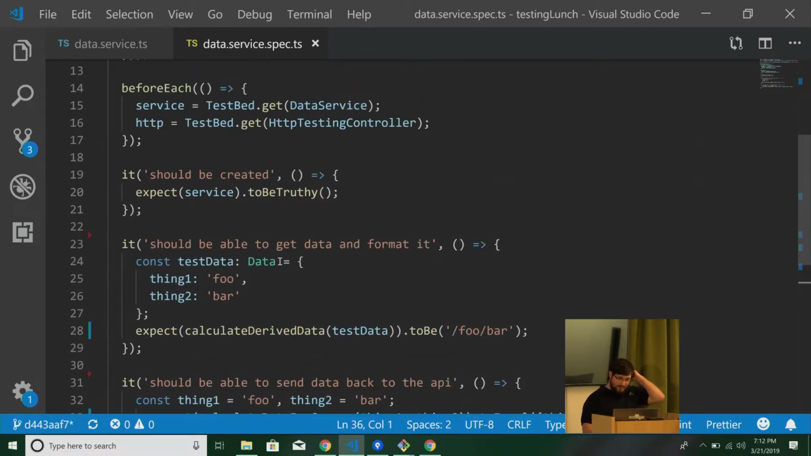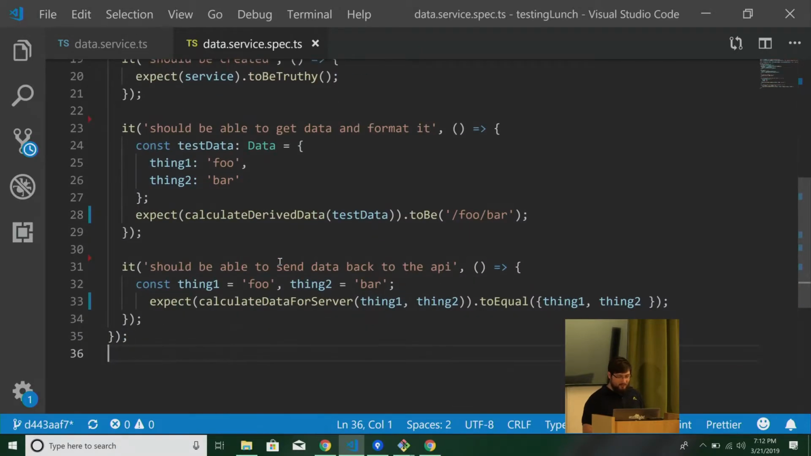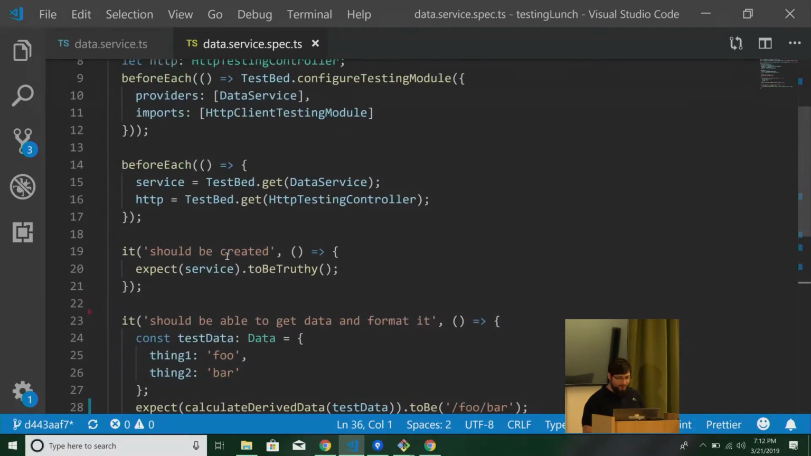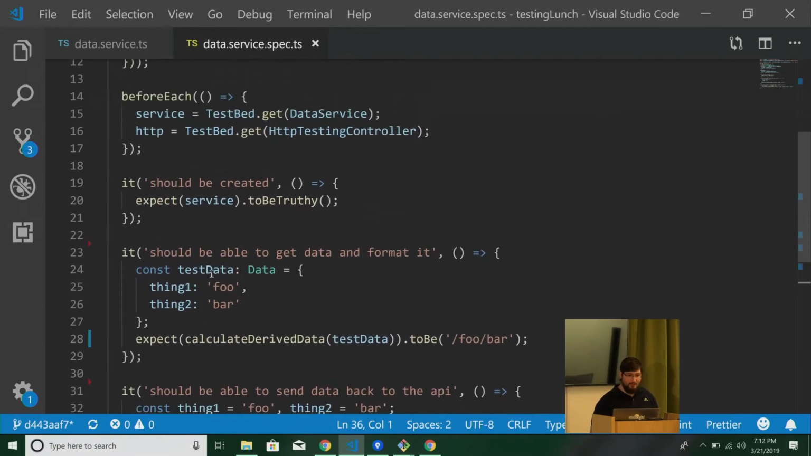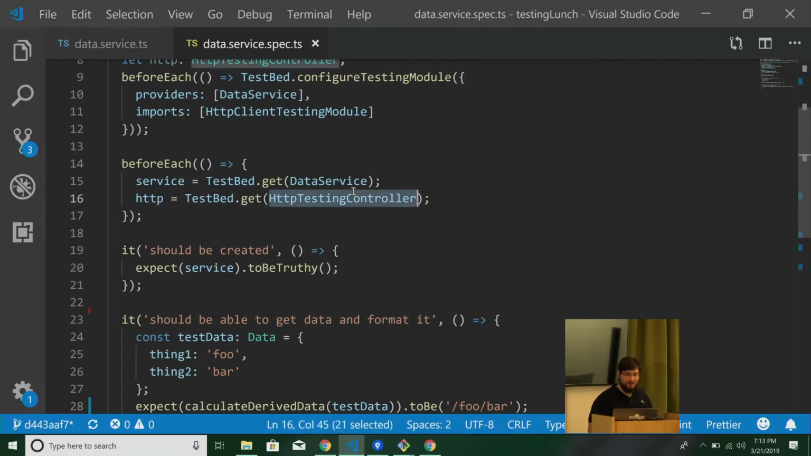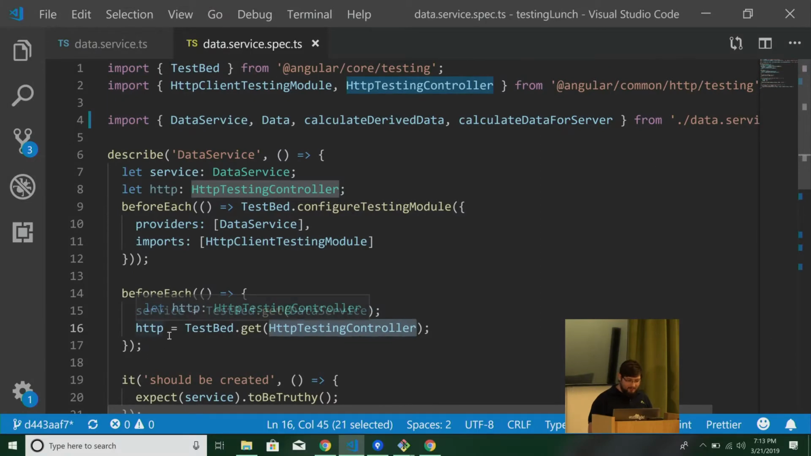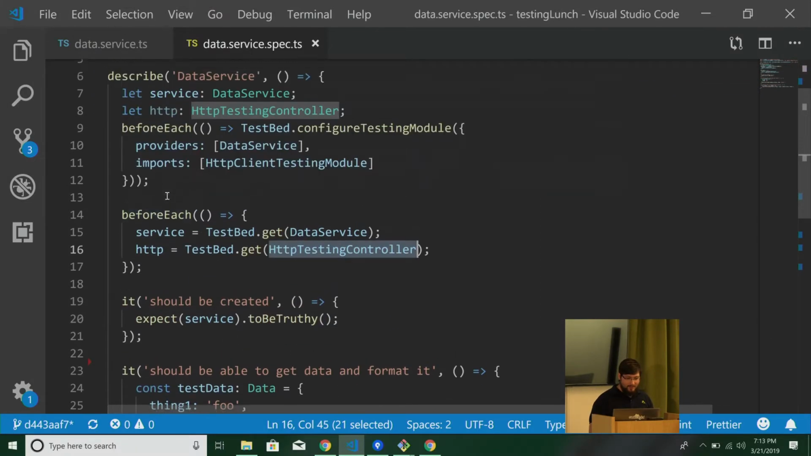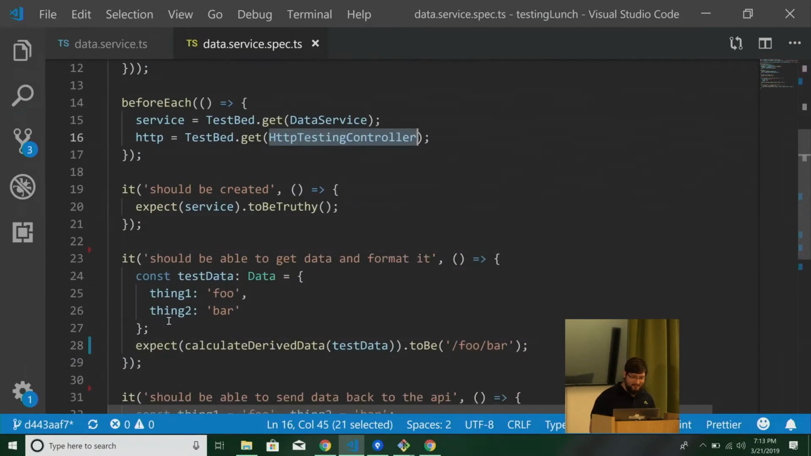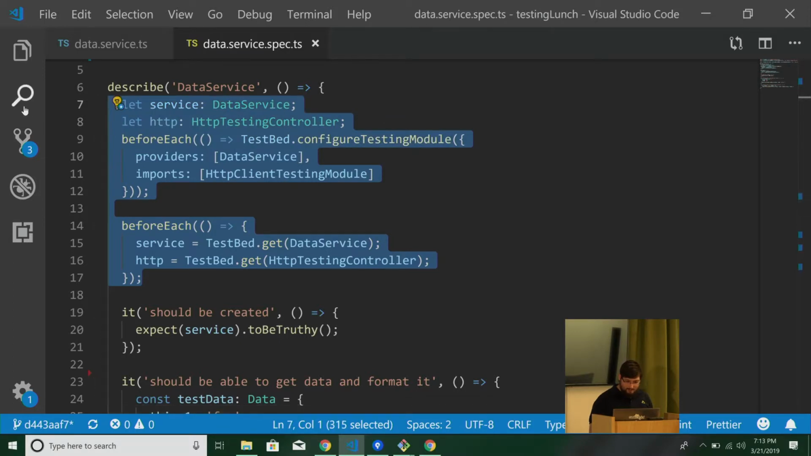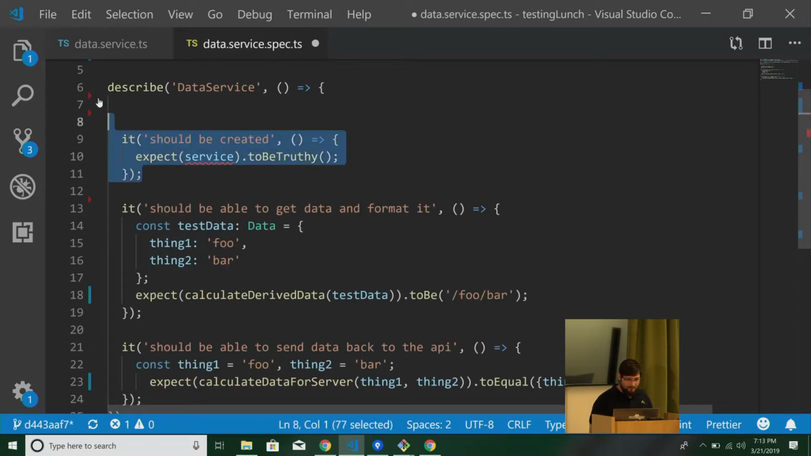So now if we look back at our unit tests, really we're not actually using the actual service or the HTTP testing controller at all, which means that we can eliminate the setup for that, right? Because we don't really want to test that Angular can construct our service. Like it knows how to call new on a class. So that's going to allow us to actually eliminate a whole other swath of tests here.